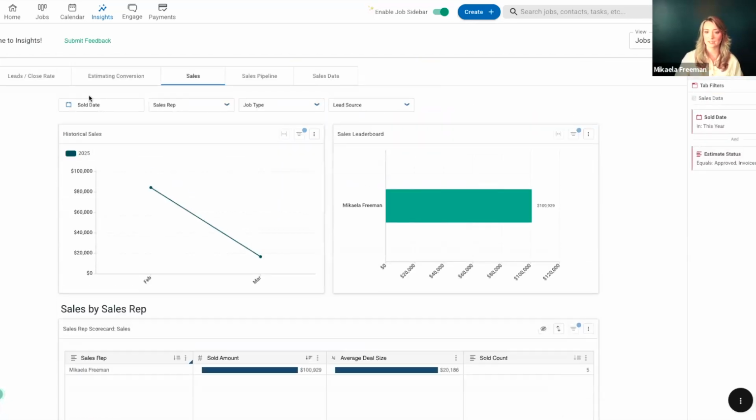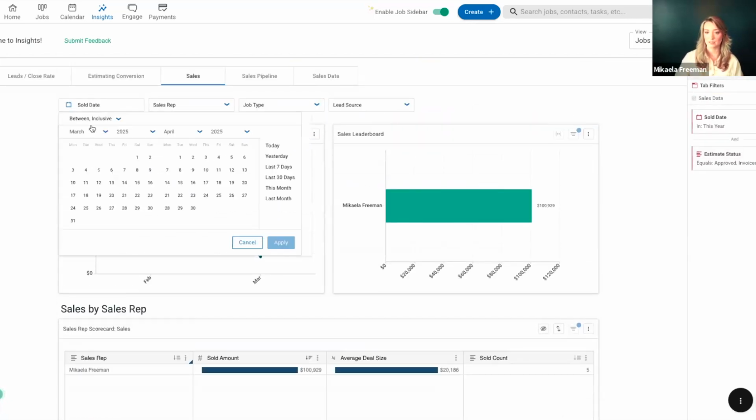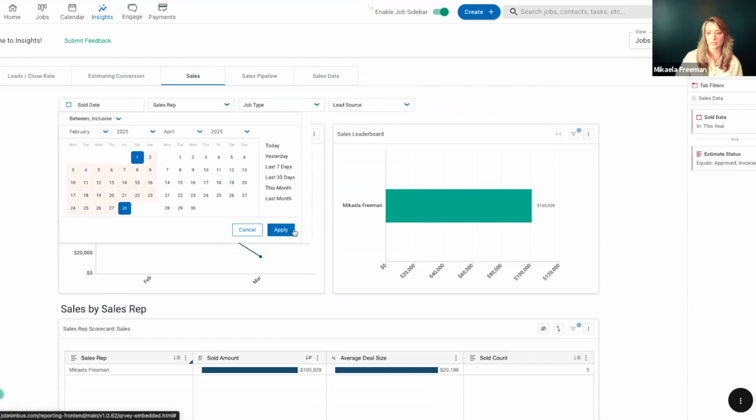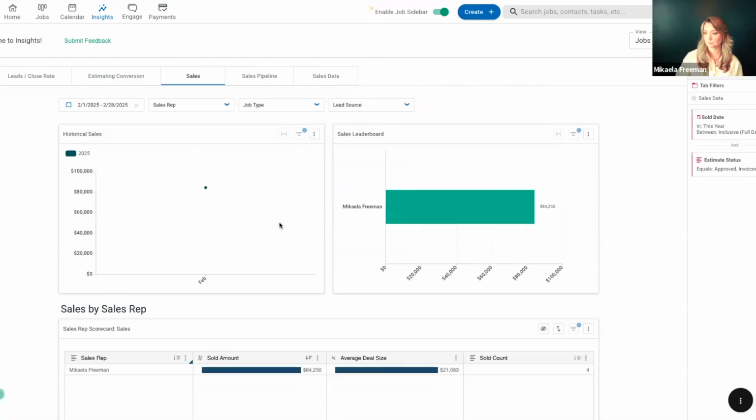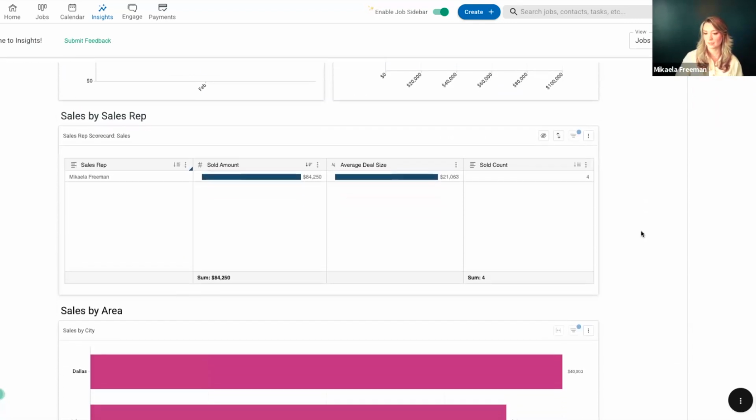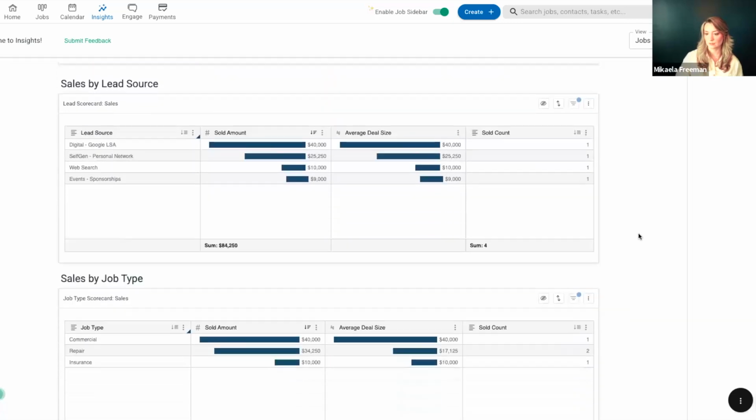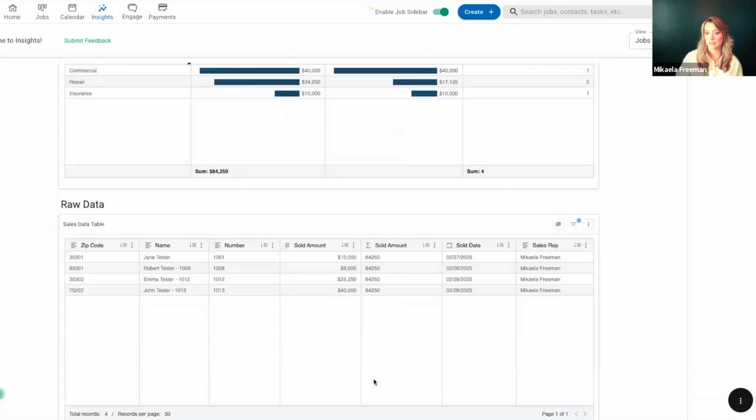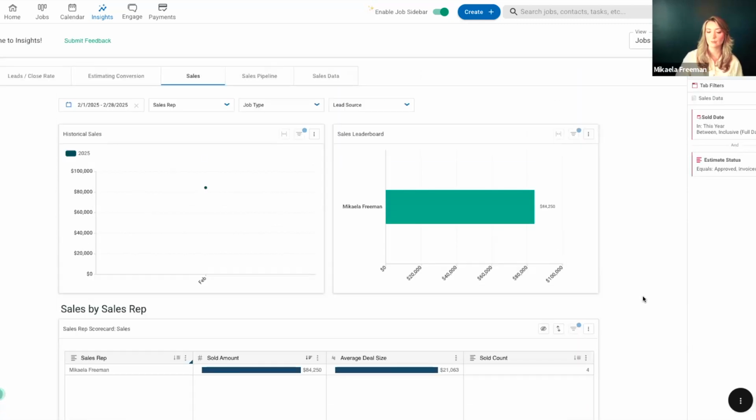Now, if I change this date, I could change my sold date here, and I could say, hey, I want to see the entire year. Or actually, this is filtering data. Let's say I wanted to see February. So let's do February 1st through the 28th. Apply. All right, so that's my 84,000 there. So I could scroll back down and I have the jobs that are totaling for that 84,000. So you can see that all the way down at the bottom.